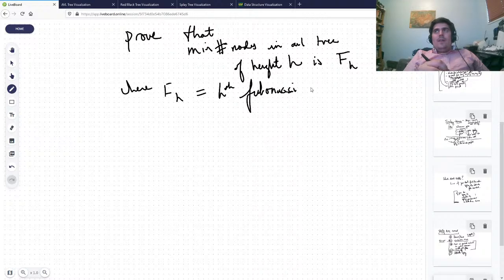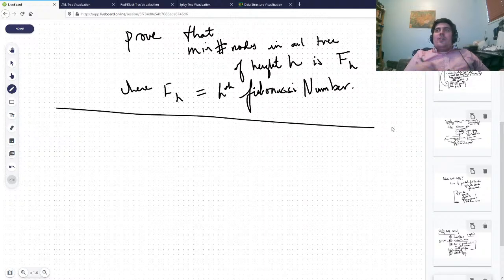Wow, I really can't write. So we're going to do this by induction. And I think that this is just a cute little proof. So let's assume, well, not assume, we want to do a base case.